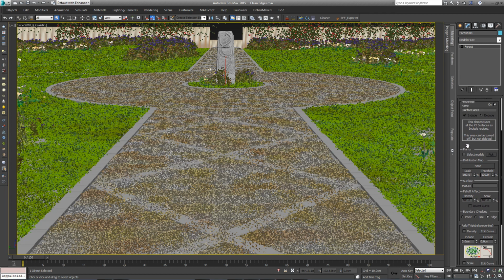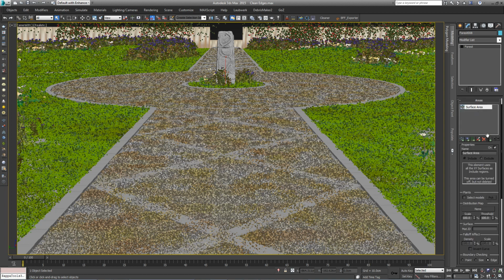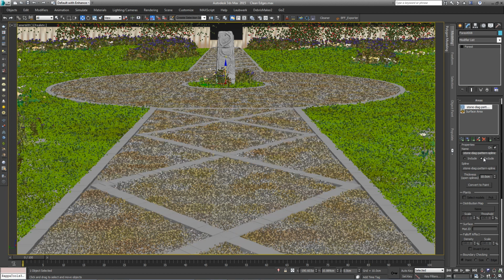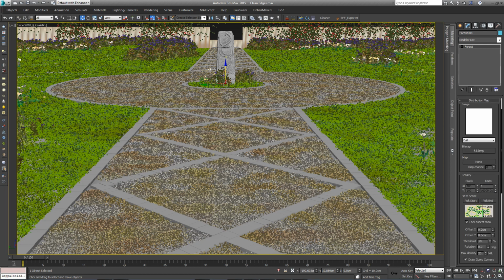And now we'll remove the gravel from the criss-crossing stone pattern. For this purpose, there is a spline in the scene that we can use as an exclude area. Open the Areas rollout, click to add a spline area and then pick the spline named Stone Diag Pattern Spline and set the mode to exclude. And finally, to get into those difficult corners, decrease the distribution map density to 1,250 cm. That's it, here's the final render.